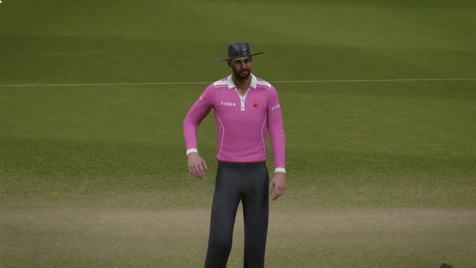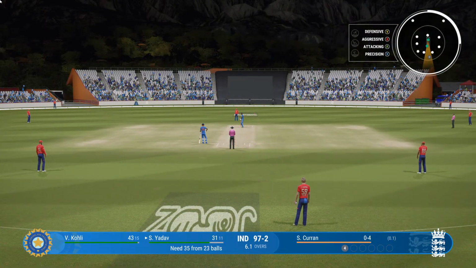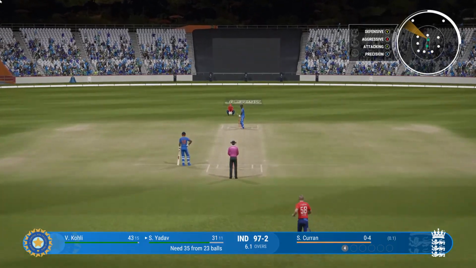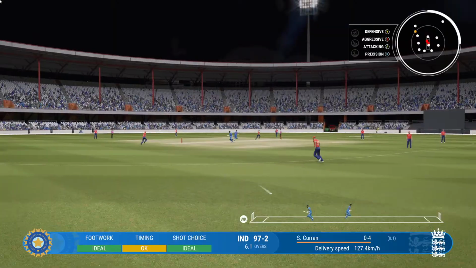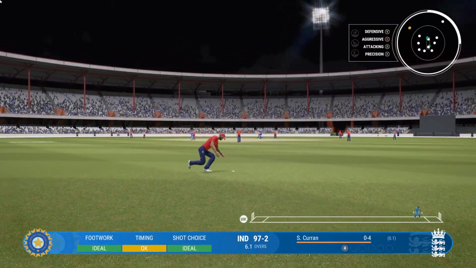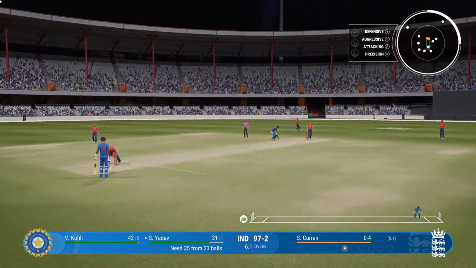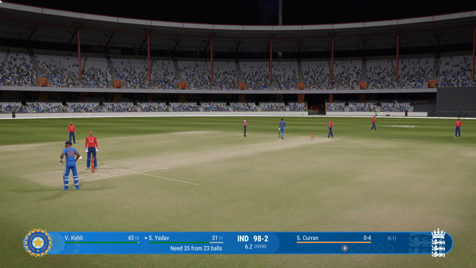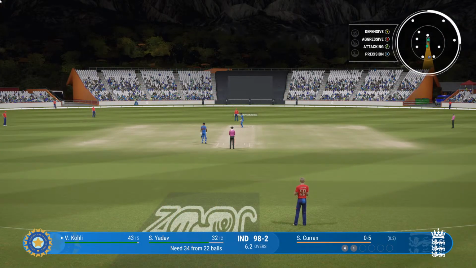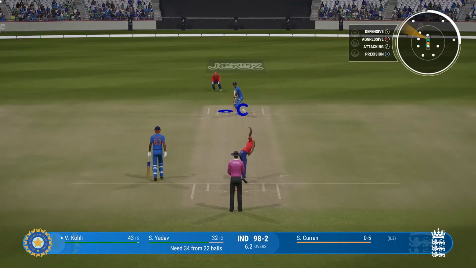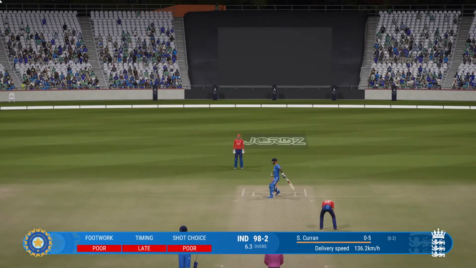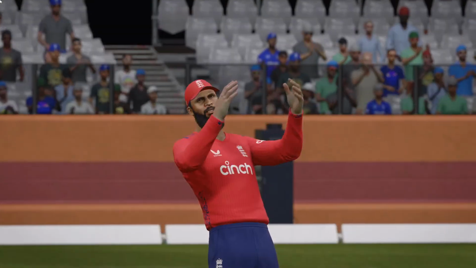A poor delivery, and you don't pass up chances like that. Crushed away for 4. Can he come back with a dot ball? Drilled that one away. Winds up but misses. Looks like they went a bit too early on that shot.